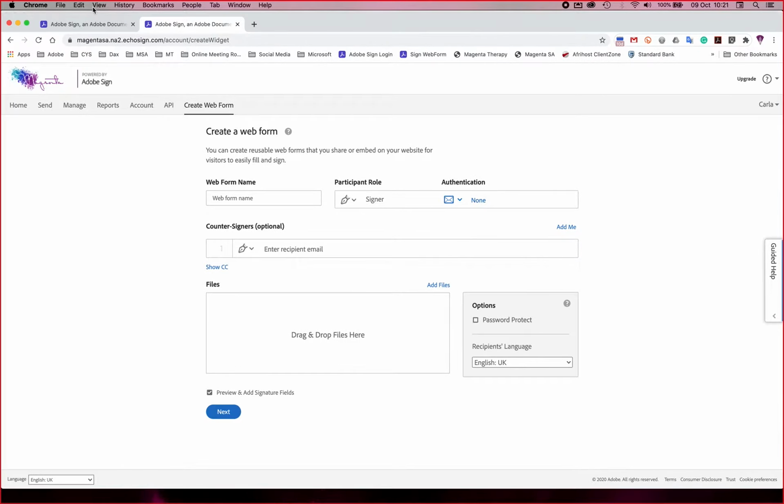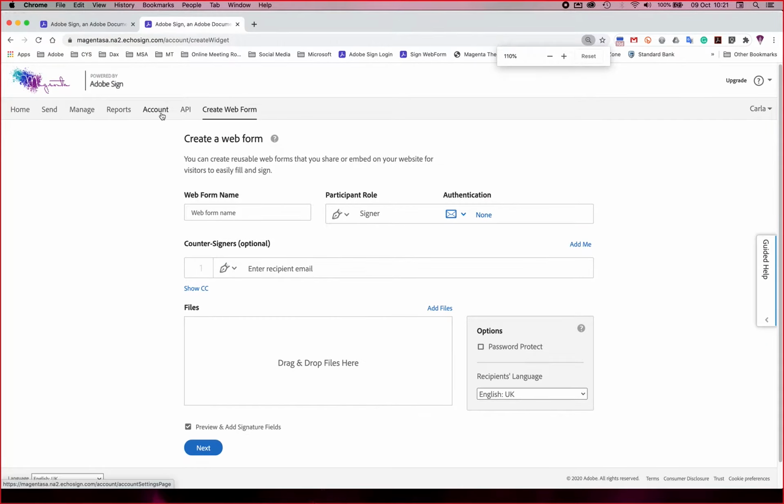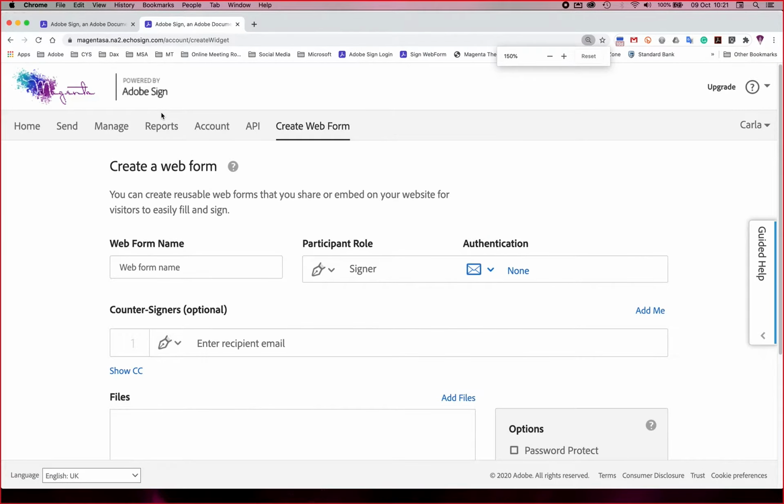I might have to just increase my browser view. Let me just see if I can do that. Is that a little bit better for everybody? Okay, no problem. Thank you for letting me know.